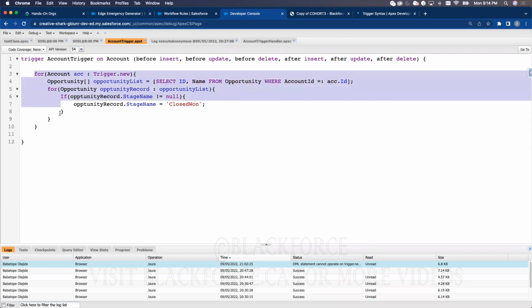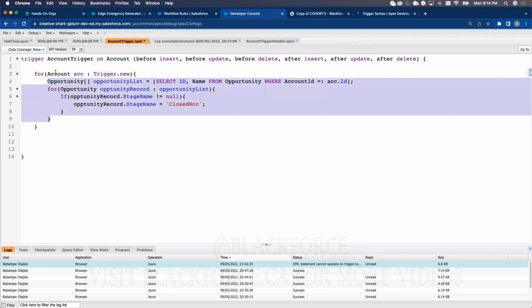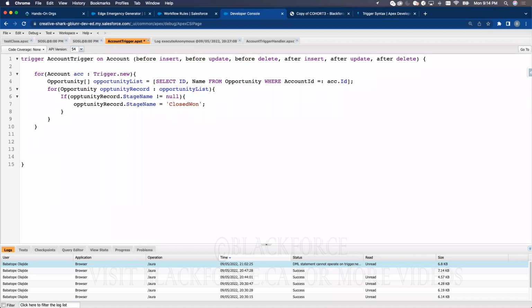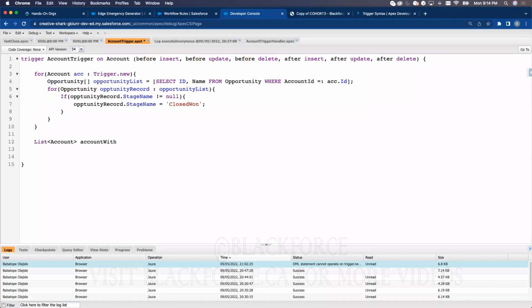You can replace this by just writing the same code like this. So remember, our goal is to not put a query and to not put a for loop inside a for loop, okay? So I don't want these two things in a for loop. I want to take it out. How can I take it out? The first thing I need to do is, why not just get all the accounts with opportunity? Get me all the accounts with opportunities.